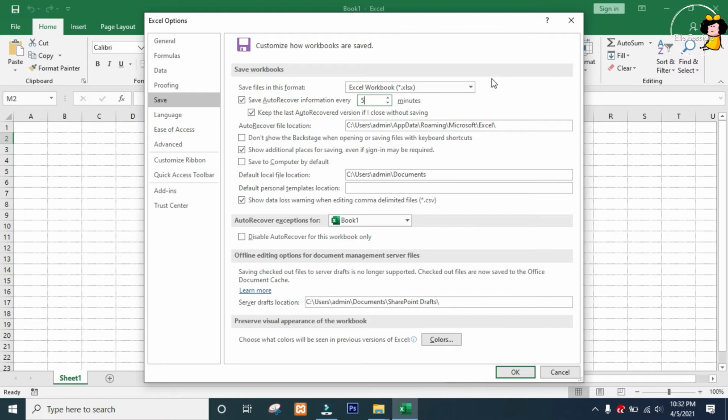The auto-recover file location also tells you where those auto-recovered files are stored, which can be useful. Your default file location will normally be set to Documents. If that is not appropriate, feel free to change this.